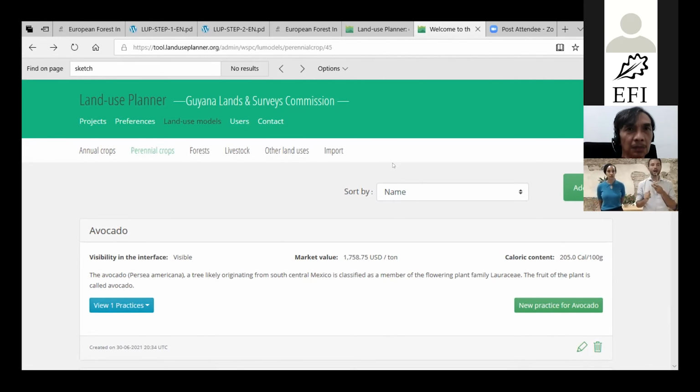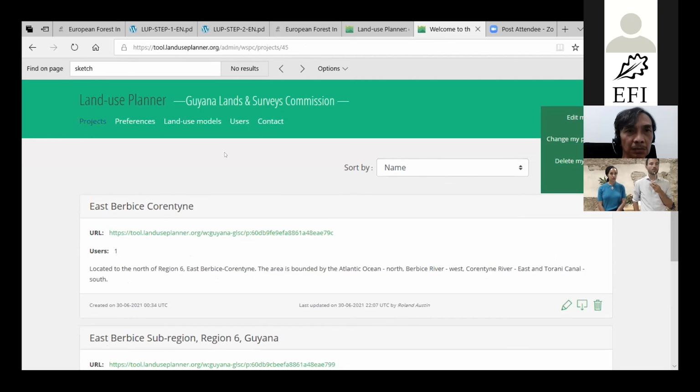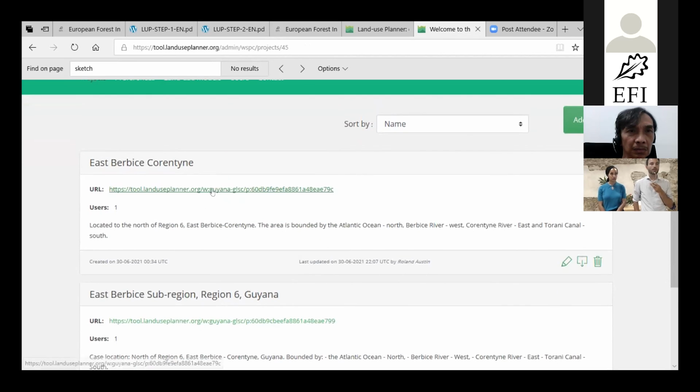So if you want to add a new crop, which is not yet into your list, you click here, add new, but then don't forget you have to add some practices. Can we go back to your project? How do you go back to your project? Exactly. That's the way.